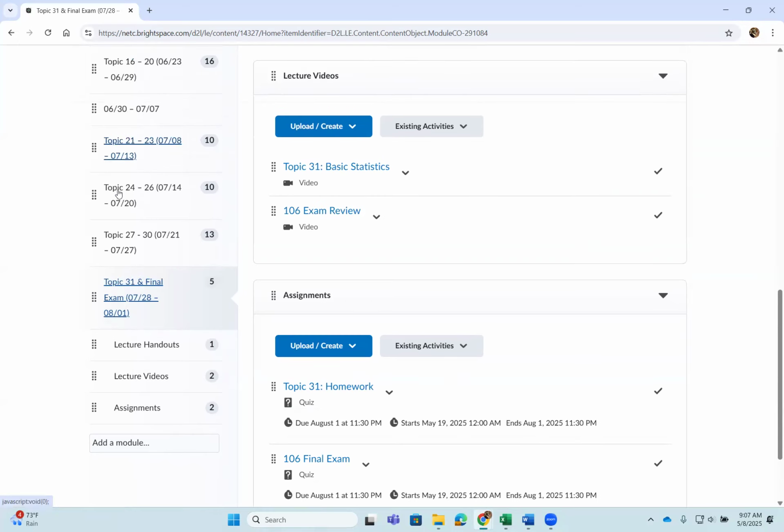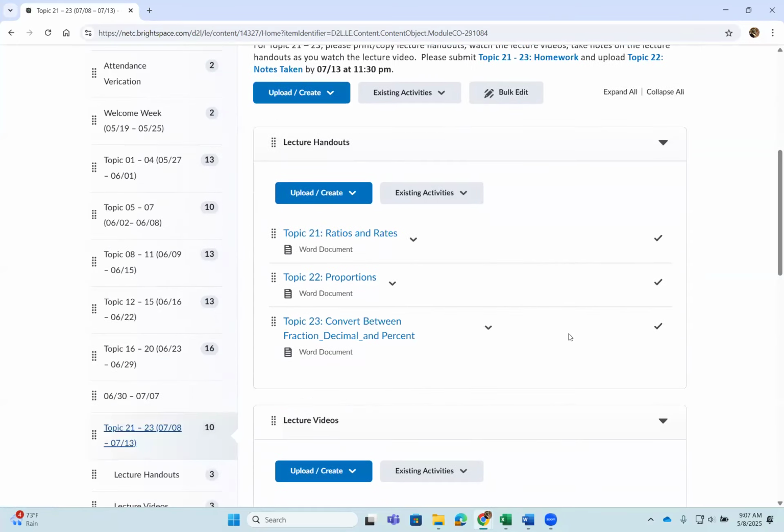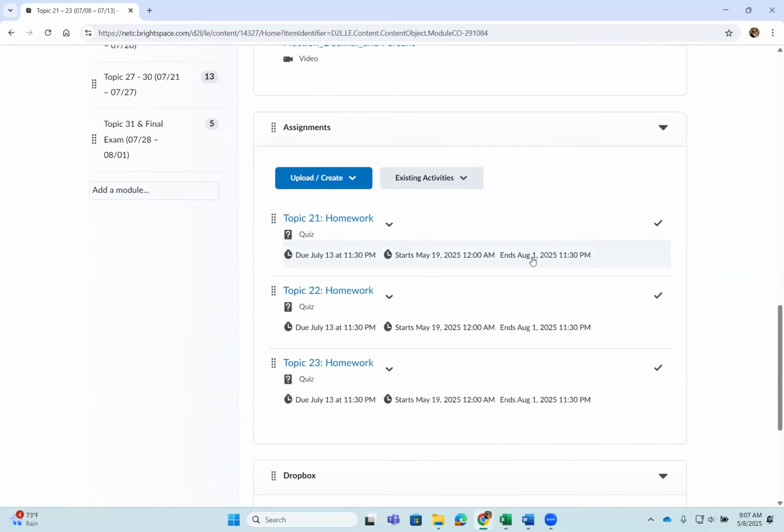As you can see there, all the homework has a start date, due date, and also an end date. The end date is set on the last day of the class. Therefore, students can make up the work during the semester. So if you're falling a little bit behind, that's okay. You can make it up at any time that you need before the class ends.